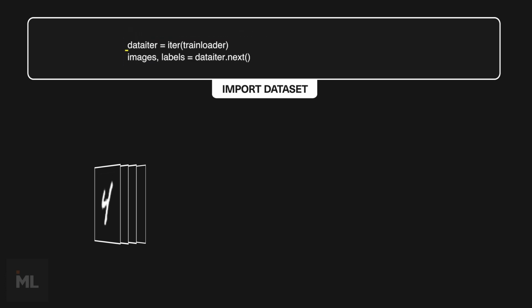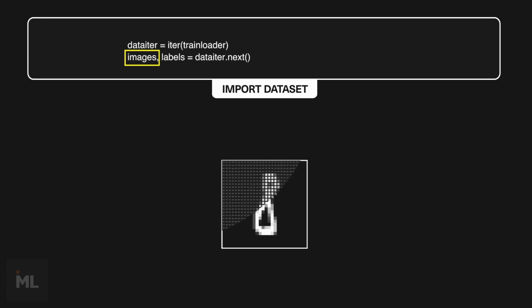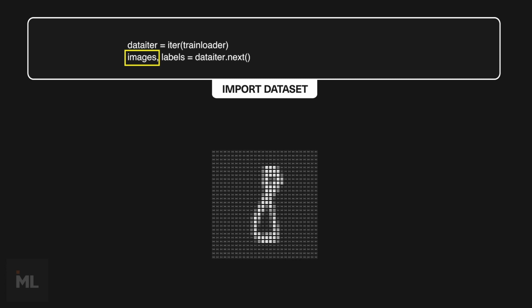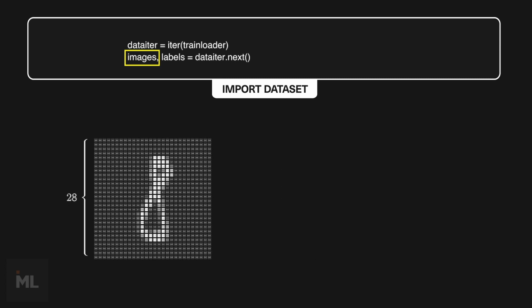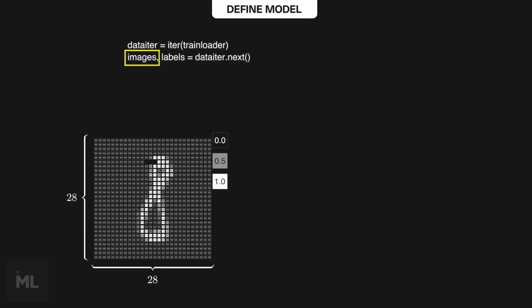This line of code will help us to get one batch of images. And let's have a closer look at one of the images. The image has 28 times 28 pixels, which is 784 in total. Each pixel holds a number ranging from 0 to 1 that represents the grayscale value of the corresponding pixel.